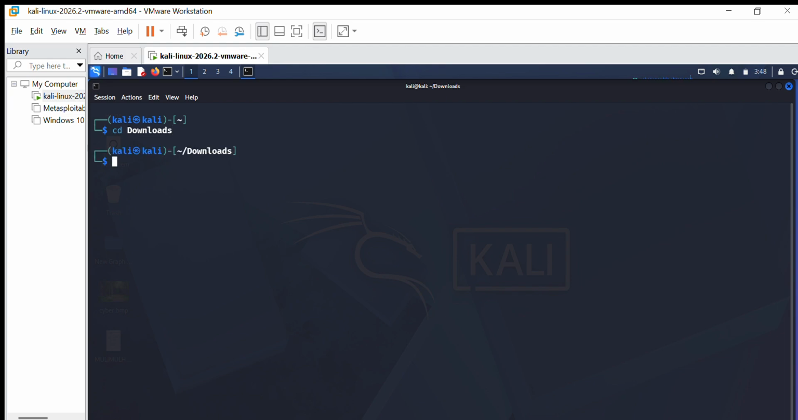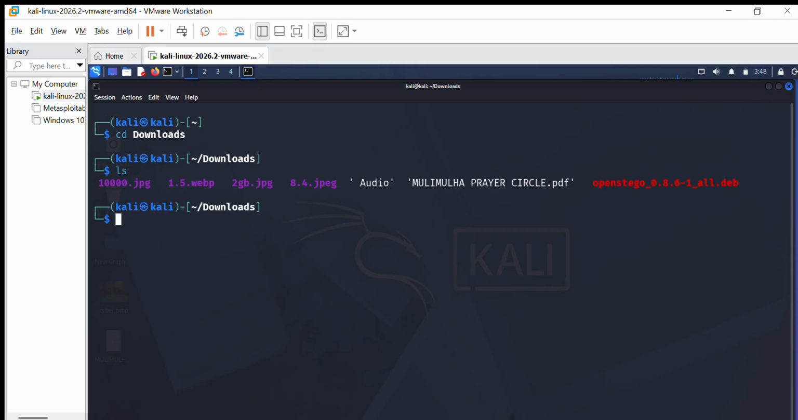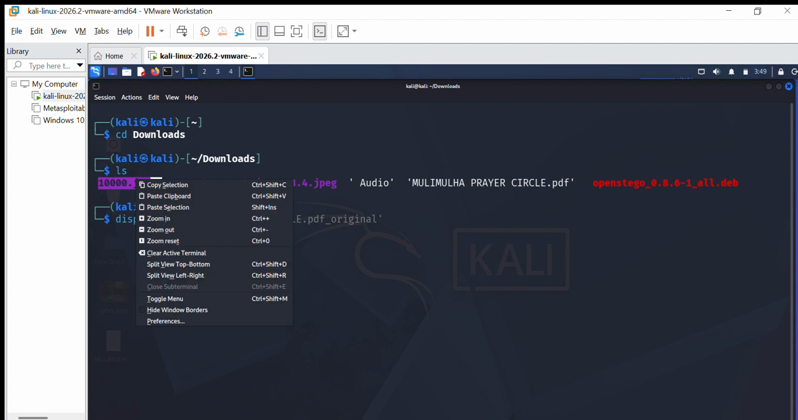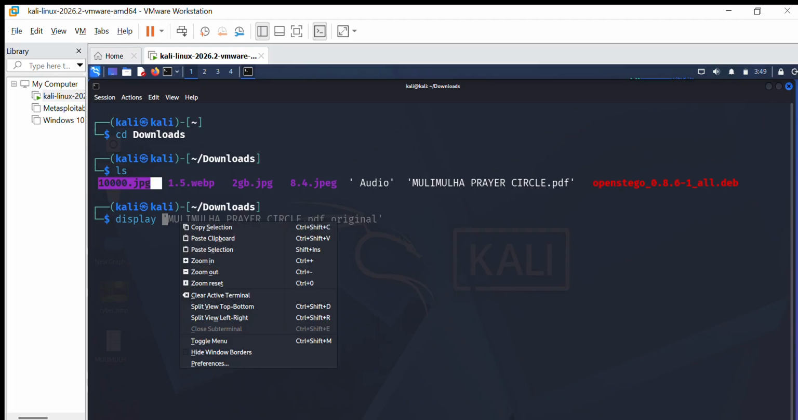Yes, let me try to increase that so that you can see. So, file list, I have those files there. They are the ones we are going to use for practicing our tool Stegseek. And let us go on checking how they are and how they work. So I can first display this image here.